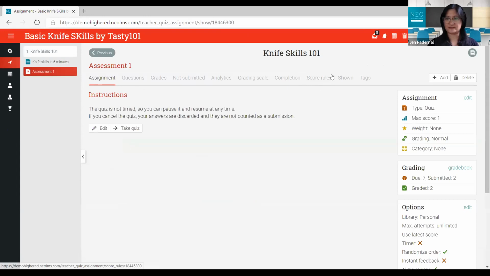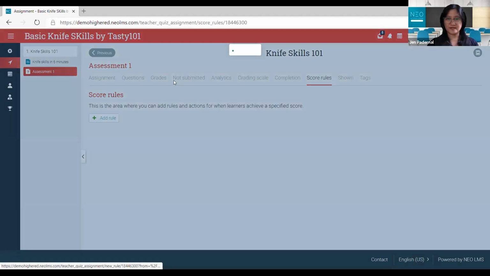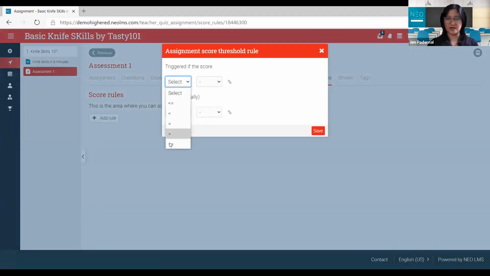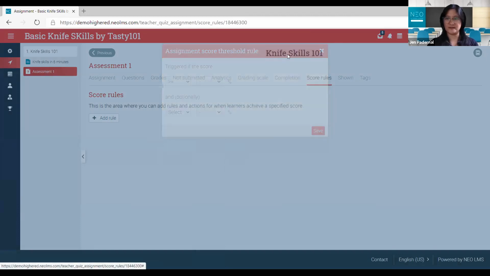For gamification, we have a feature called score rules over here. So you can add a rule. Okay, how many points or how much grade is needed for a student to earn the points in gamification. So you can always do that.